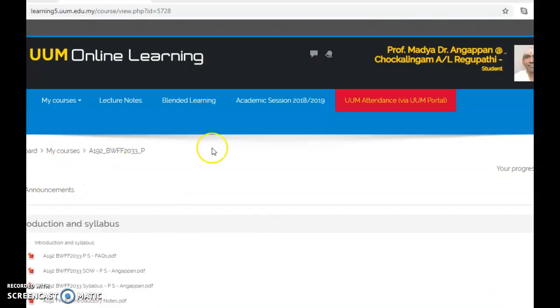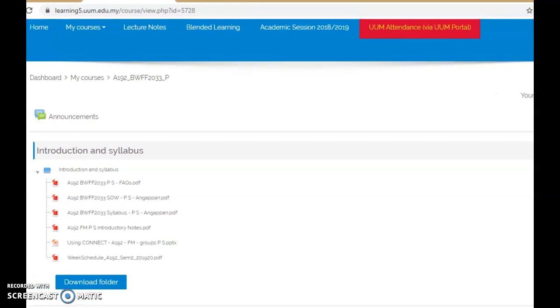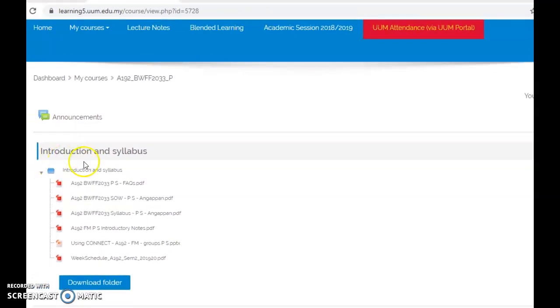Alright, this is how the portal would look like. This is of course my page, but I've taken the role of the student here. So your page should look something like this as well. This is for BWFF 2033 Financial Management Group P. So you'll have a similar page for Group S as well. You can see here, these are the documents that I mean. I'll just shift it slightly to the left, so you can see from the margin here. So these are some of the documents that you need to download.